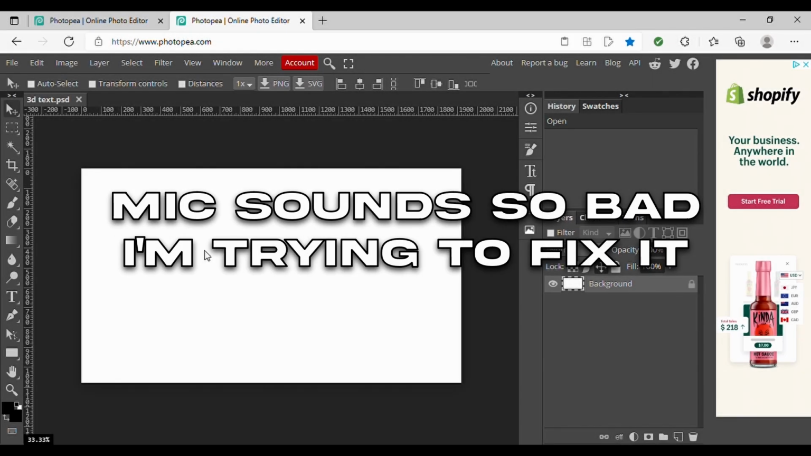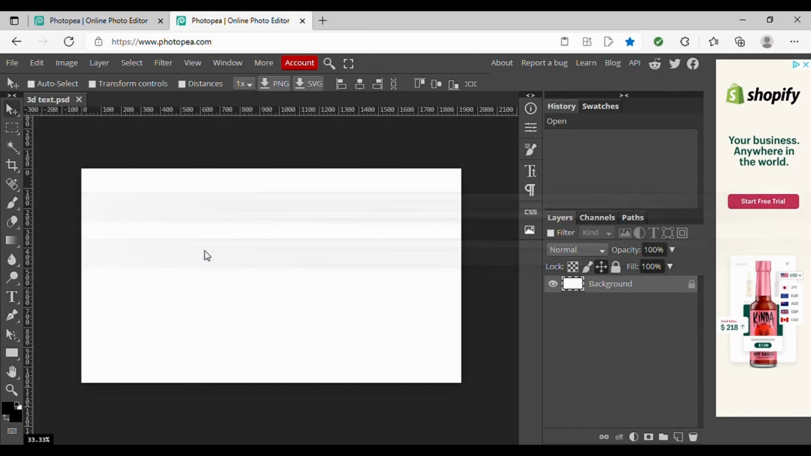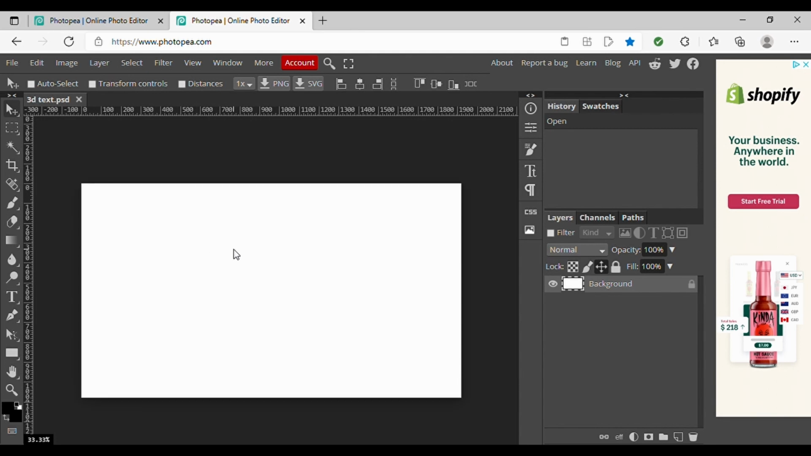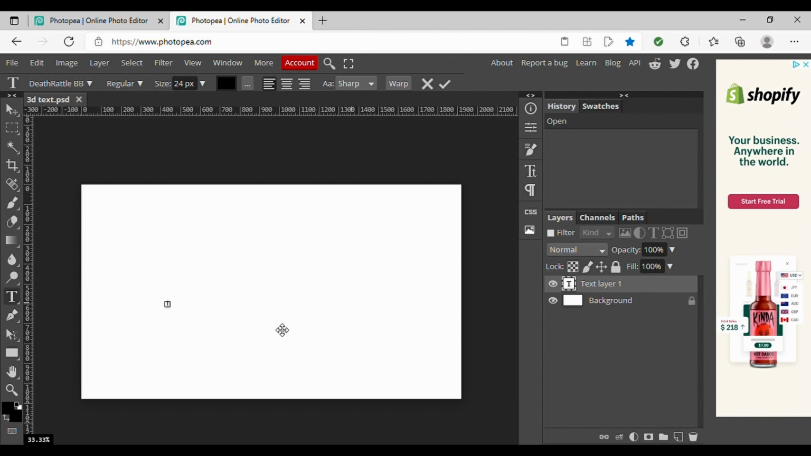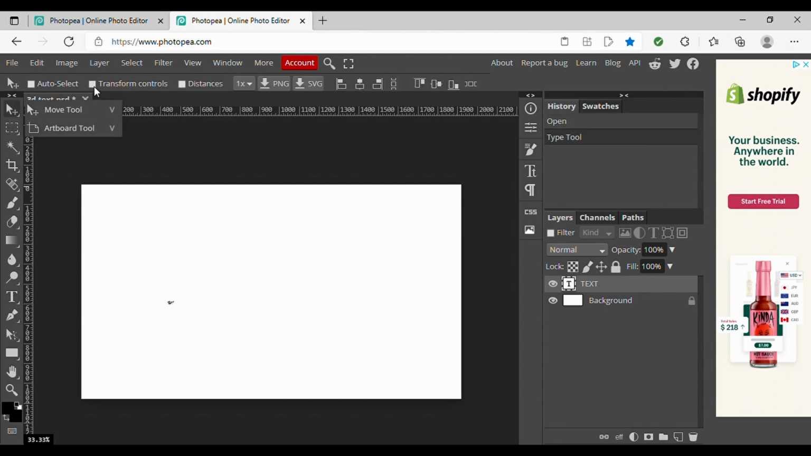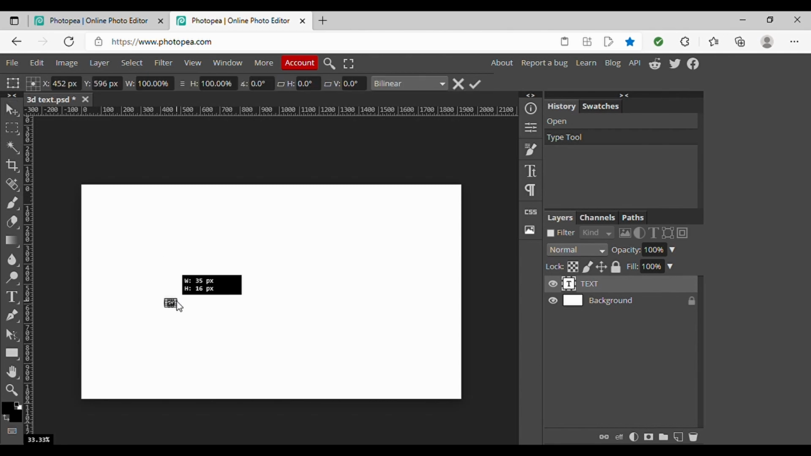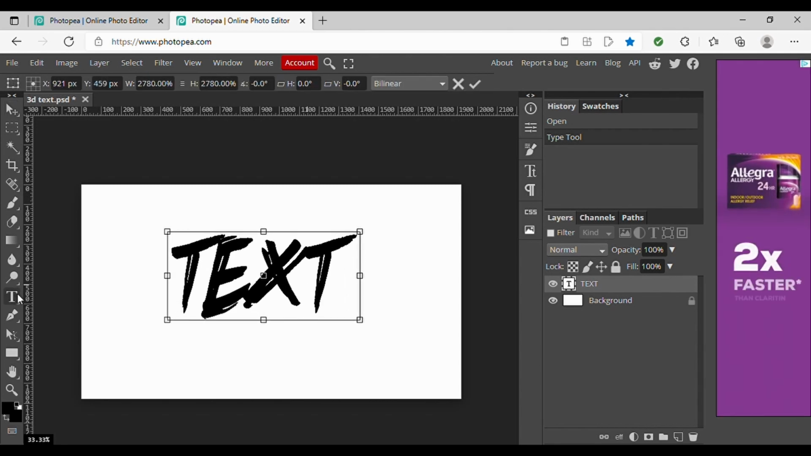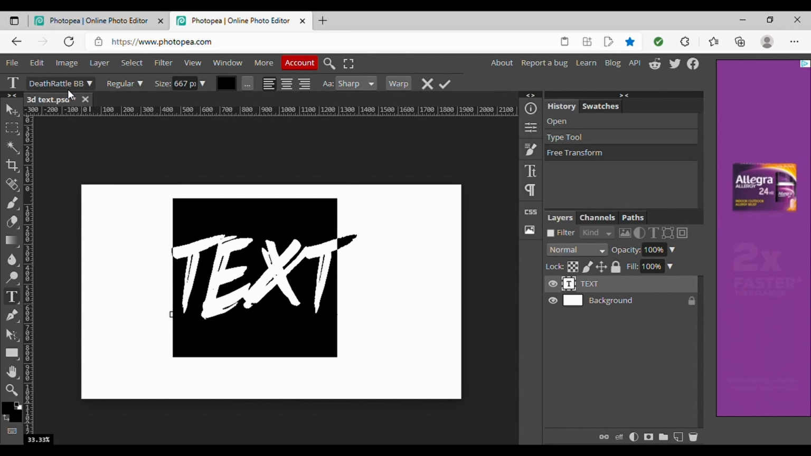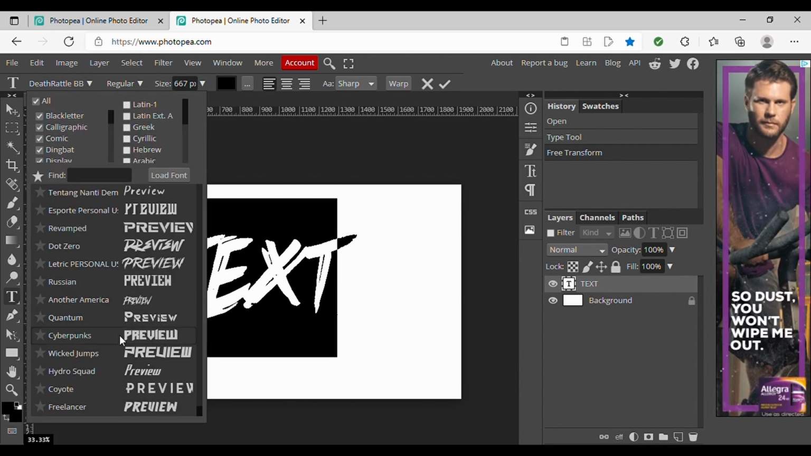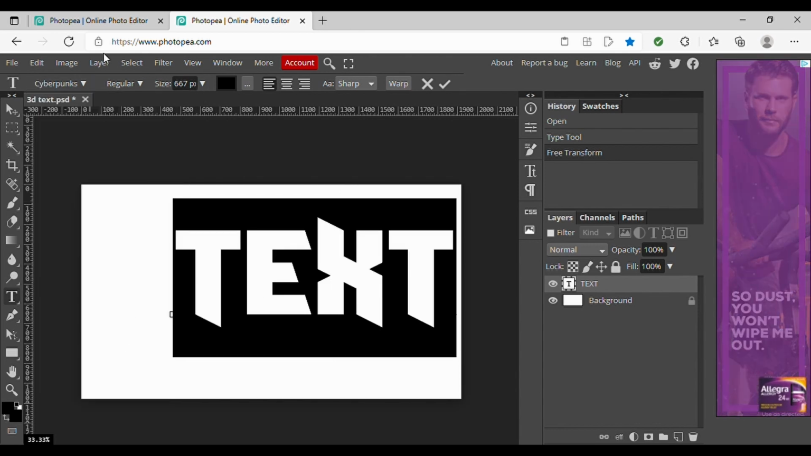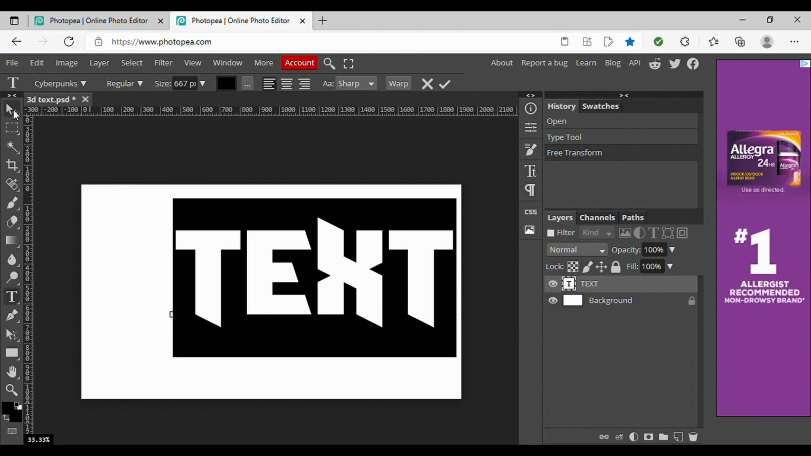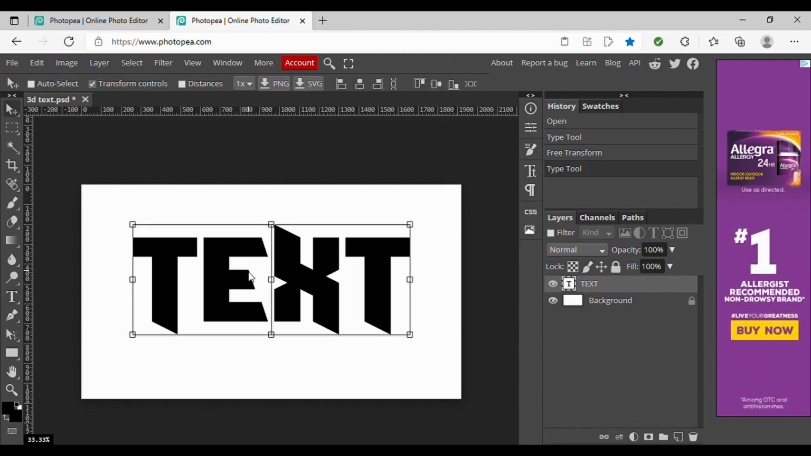Today I'll be doing a GFX tutorial on how to make 3D text in Photopea. Okay, so I have this already opened up and I'm just going to go in and type in text, make that big. If you want to make a font or 3D text easier, use a font that's kind of squared, like that could work. We'll just use this for now.